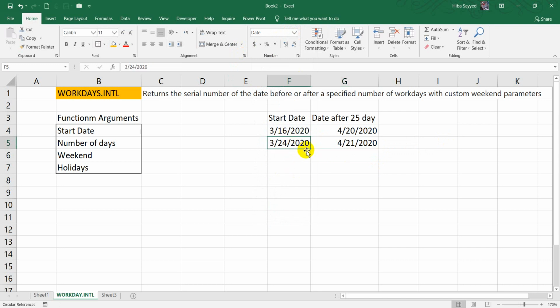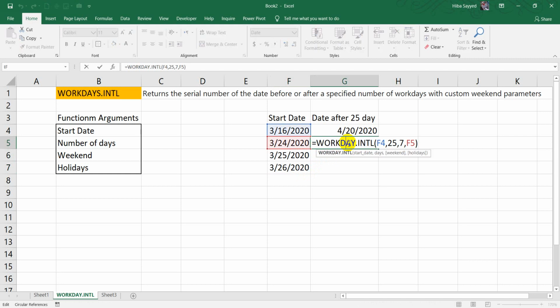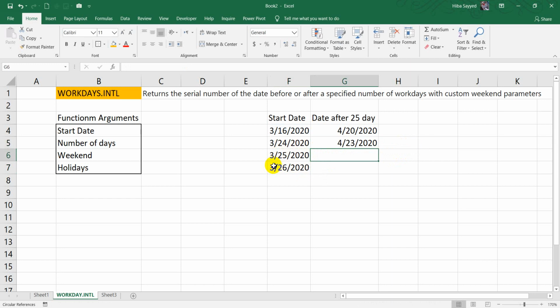So what if I have a range of holidays? All I'm going to do is change this from one cell to those ranges. And here it is.